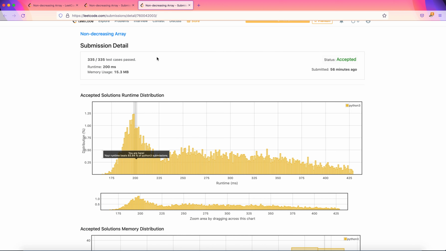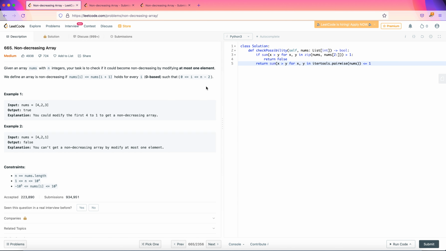And that passes all 335 tests, and I think it has a pretty respectable time of 200 milliseconds. So that's how you perform non-decreasing array on LeetCode.